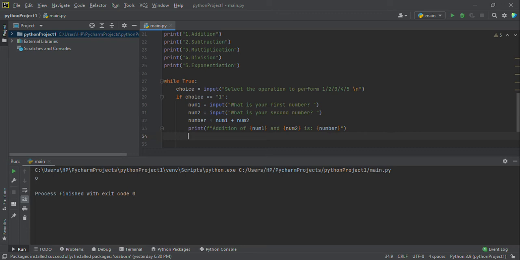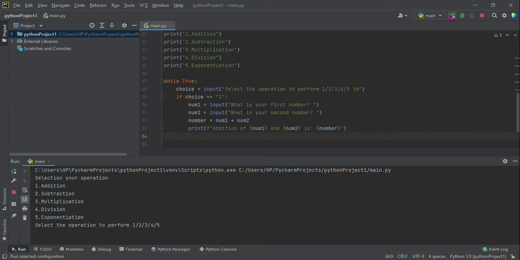With this, we'll be able to see if what we have done so far is correct. So let's test run this addition that we've done and see what happens. Now the computer is asking us to select the operation to carry out. Let's say 1.